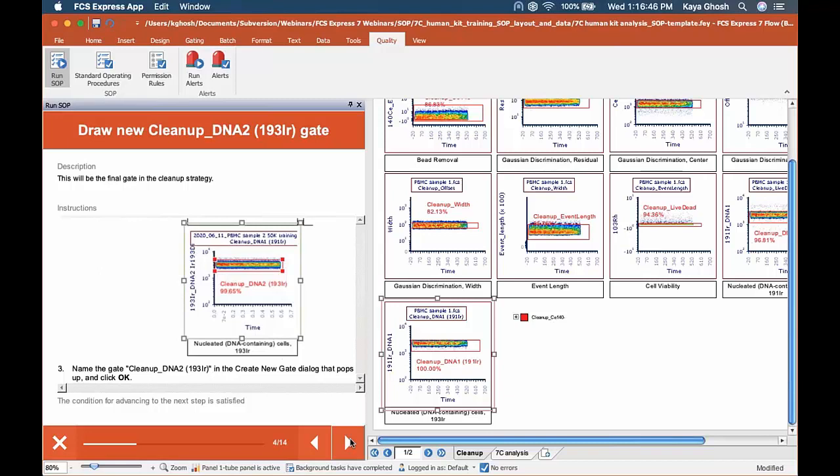But since this is a research-based SOP, there's generally a little more flexibility in purely research environments, and so it hasn't been tamped down. That's why I'm able to just go to the next step without checking how many events I have in my gate and that kind of thing. But you can put in those restrictions even in a research-based SOP layout, and it doesn't matter whether you have a research license, a research use only, or a commercial clinical license. That doesn't matter. You can tamp things down as little or as much as you want in those SOPs.